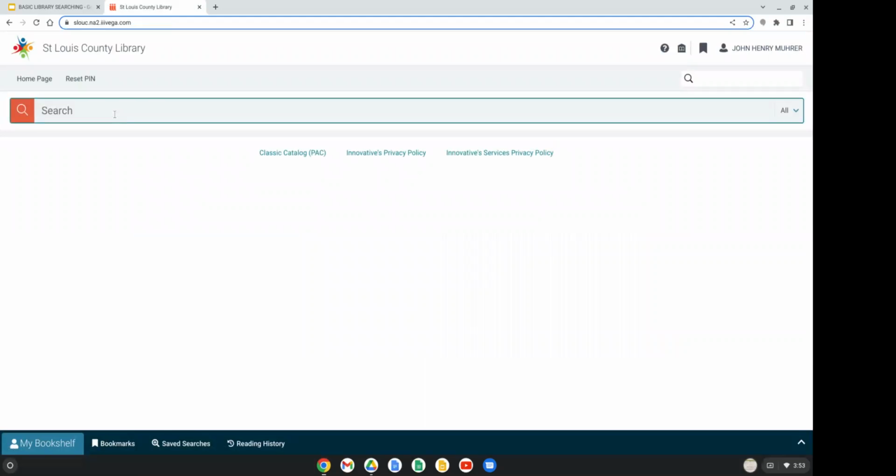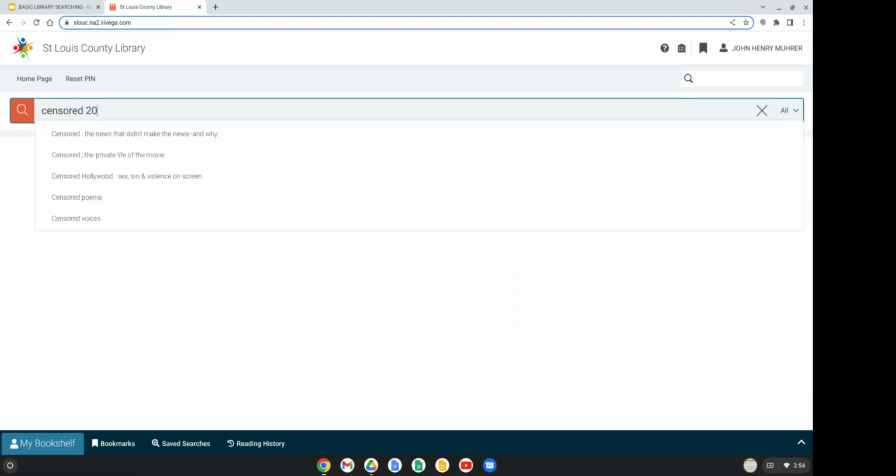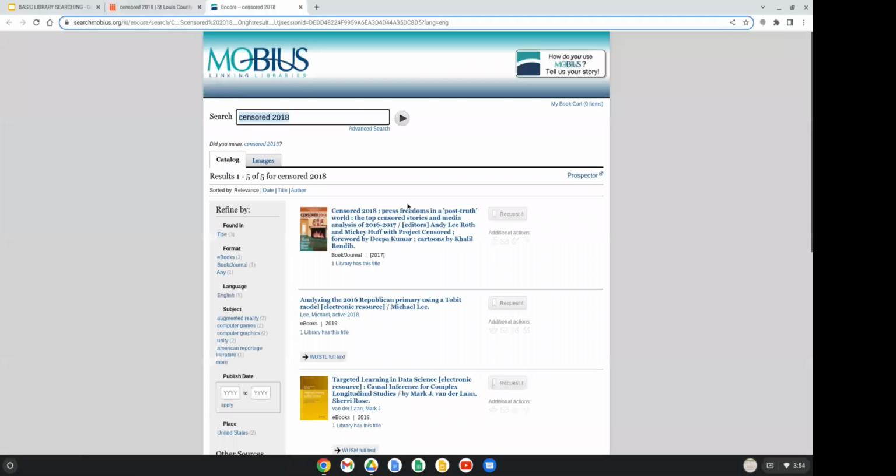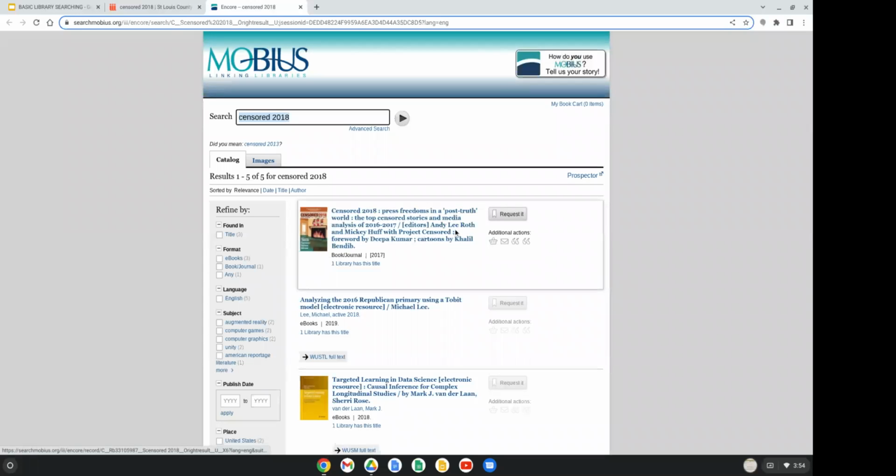So here, if we go back to catalog and we're looking for a book that somebody told us about, that is an interesting thing. And we see, well, somebody said this book was a title, and why doesn't the library have this? Aha. We can hop in and search Mobius, which is that larger, broader catalog. So we search Mobius, it takes us out, and we can see that it's opened up in a new tab, and it's searched here. They were talking about Censored 2018, Press Freedoms in a Post-Truth World, the top censored stories and media analysis of 2016 and 2017.